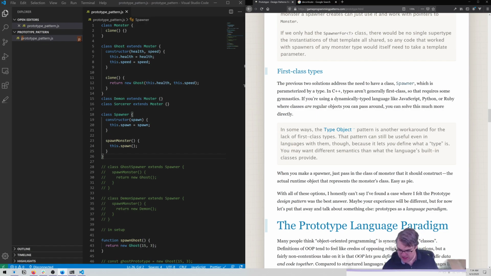With all these options, I honestly can't say I found a case where I felt the prototype design pattern was the best answer. Maybe your experience will be different, but for now, let's put that away and talk about something else. Prototypes as a language paradigm.